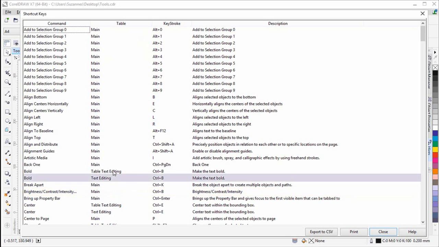But as soon as I change to the text tool, if I use the same shortcut key, Control B, because it is the text tool, it's a text editing command, and this is just going to make my text bold. So actually you don't have to be afraid of running out of key shortcuts, because any commands that are associated with the text tool can also be associated again in conjunction with the graphic tools.